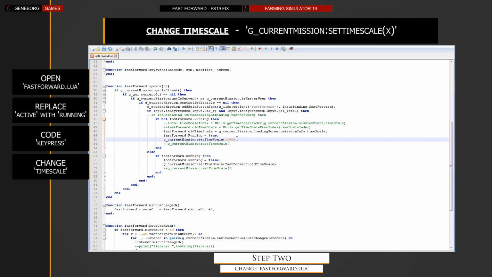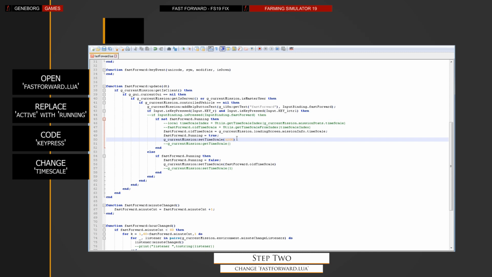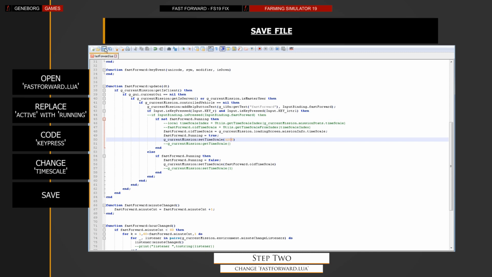See, FS19 is very slow when updating plant growth, meaning it takes time for the map to finish an update cycle after it is triggered. If the update is triggered and you keep fast forward active, you may reach the next update trigger sooner than the map has updated itself, causing problems. Alright, we are done, save the file and confirm the changes in the archive.